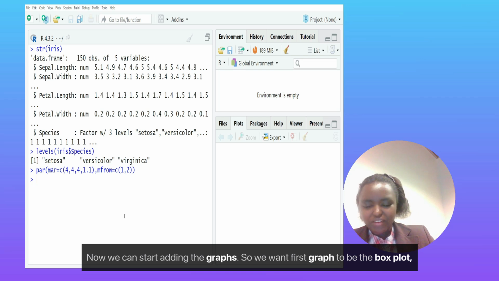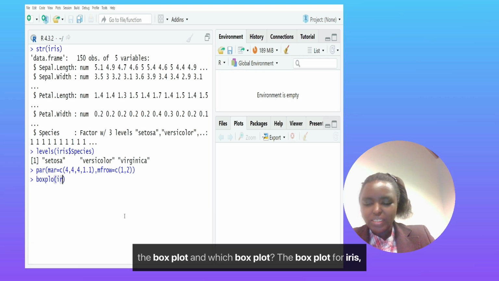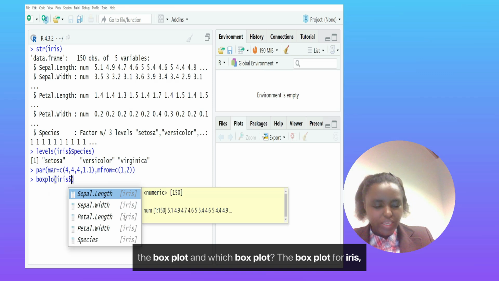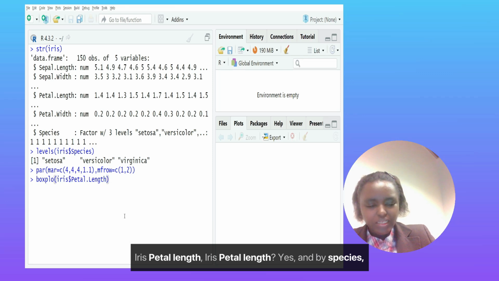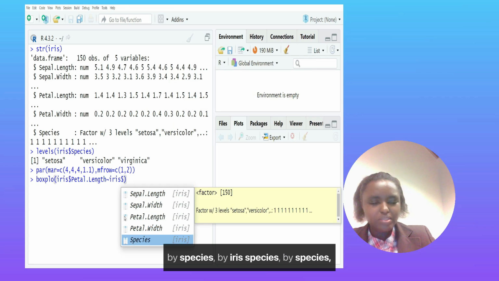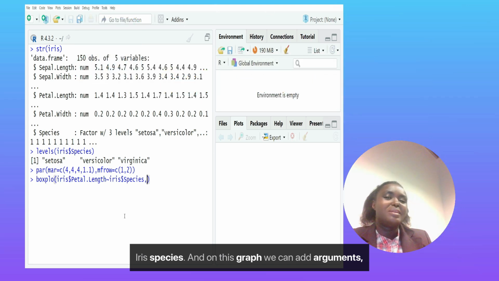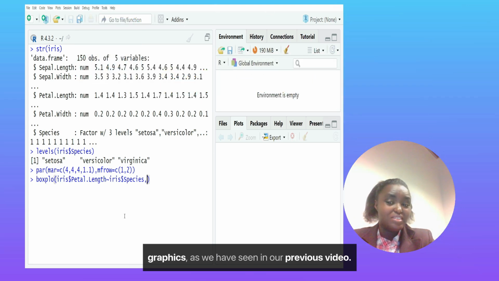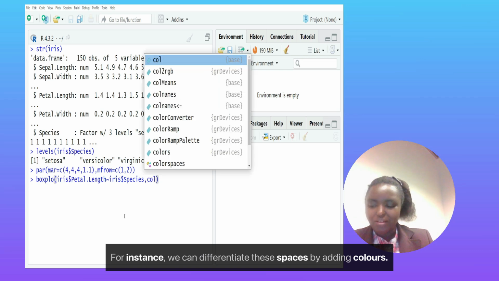So we want the first graph to be the box plot, and which box plot? The box plot for iris petal length, and by iris species. And on this graph we can add arguments, graphics, as we have seen in our previous video. For instance, we can differentiate these species by adding colors. That is defined by the argument col equal.